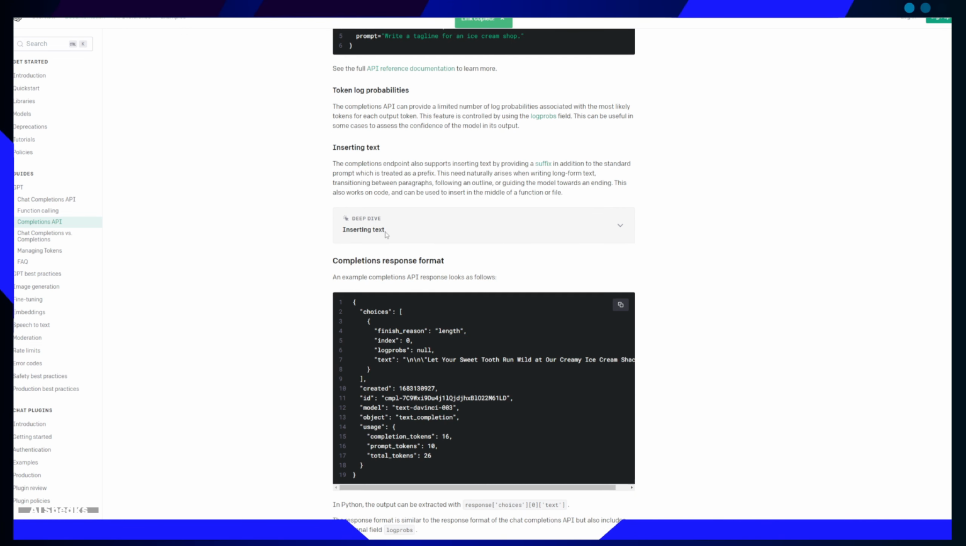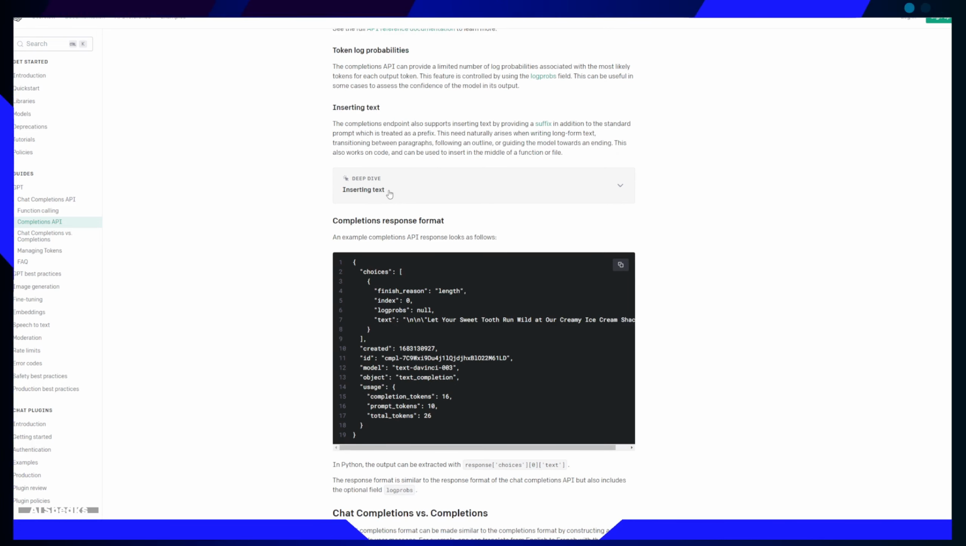Token log probabilities. The Completions API can provide a limited number of log probabilities associated with the most likely tokens for each output token. This feature is controlled by using the logprobs field. This can be useful in some cases to assess the confidence of the model in its output.